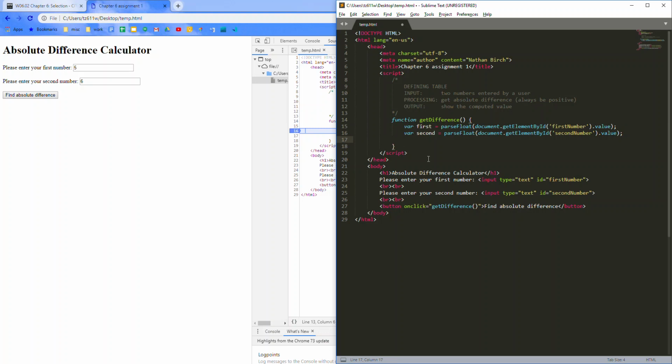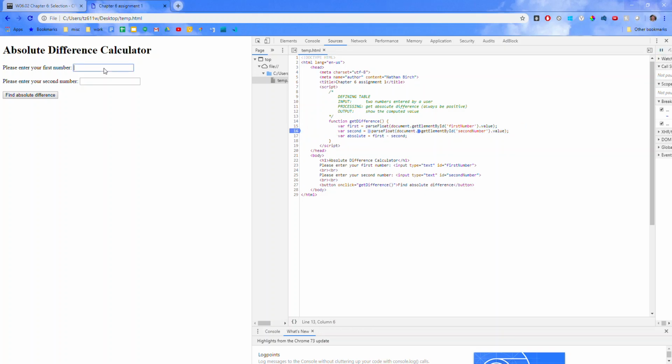So I'm going to say var absolute is equal to first minus second. Let's run this and see how things are looking. If I say 5 and 6 and run it, you can see we have 5 and 6, and absolute is currently -1. The difference is going to be 1, so we need to somehow make this negative a positive. If I said 8 and 6, absolute would be 2, and that's correct. So as long as the first number is greater than the second, we're good.